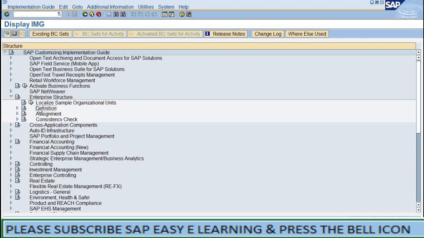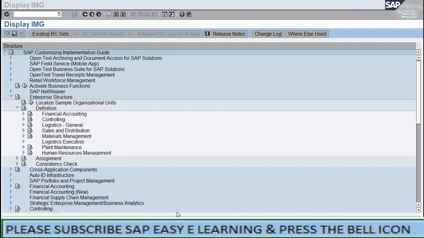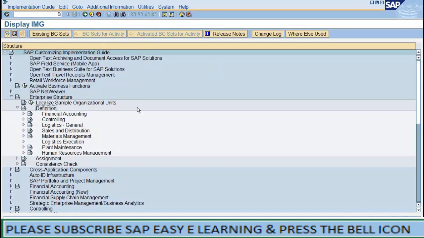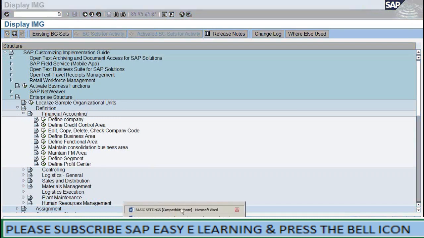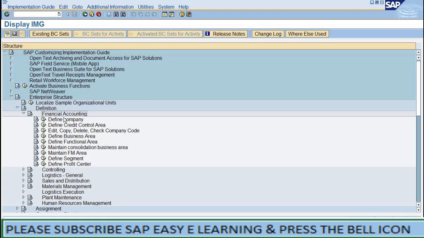This is the definition subfolder. Click on this. So after definition, if you see the material, financial accounting is there. So this is the financial accounting subfolder. Click on this. So after financial accounting, we have define company, right? So this is define company.